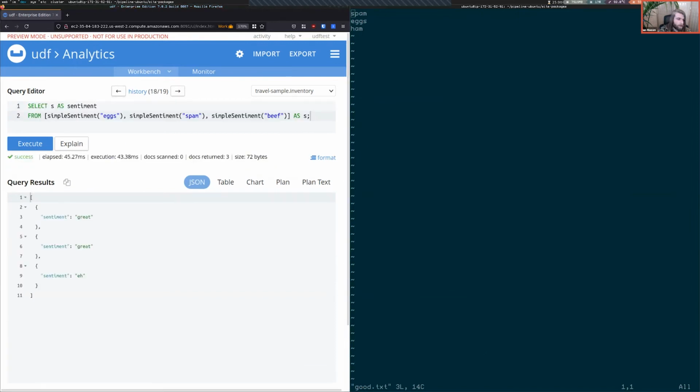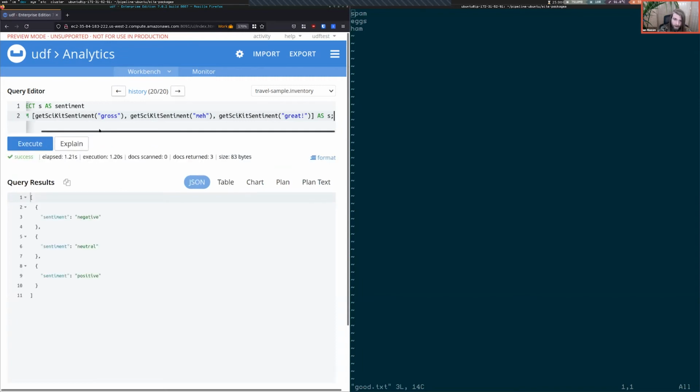Then, for the last few examples here, we'll use the scikit function. So this one is a little bit more advanced. Instead of just having a list of words, it'll use the logistic regression to classify, okay, is this good or great?